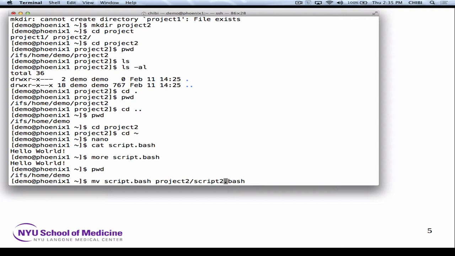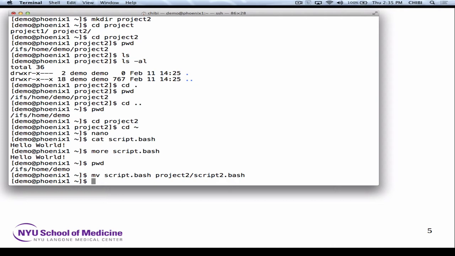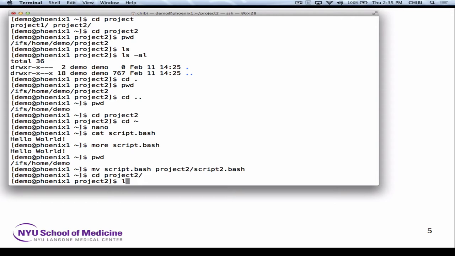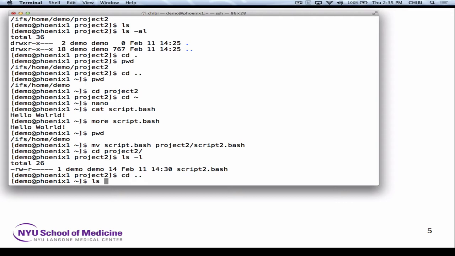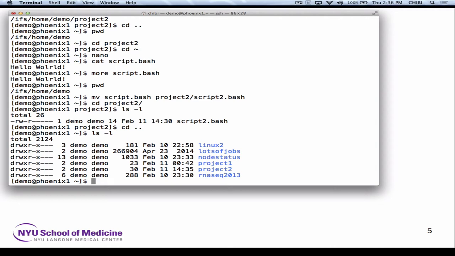If I type that, I can actually say, okay, let me go there, cd project2. Let's see what is here. The script.bash that I had there is now here. The proof is that if I go back and do ls -l, script.bash is not here anymore. I sent it over to project2.